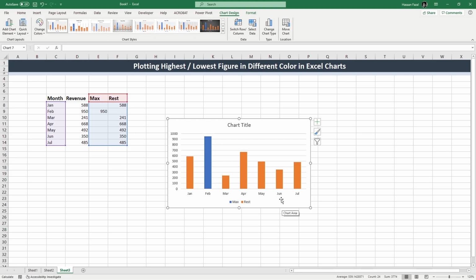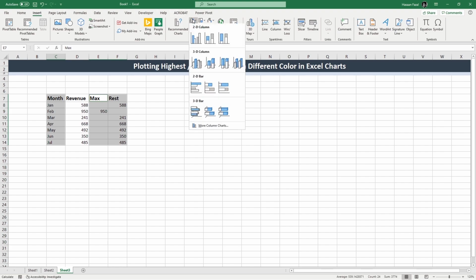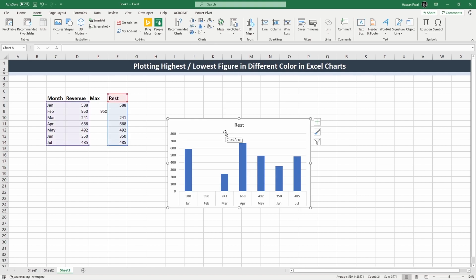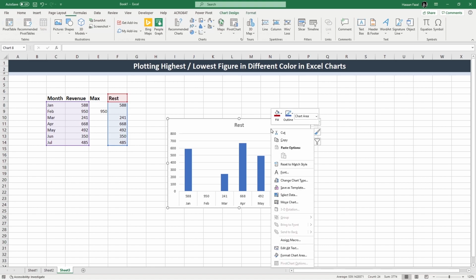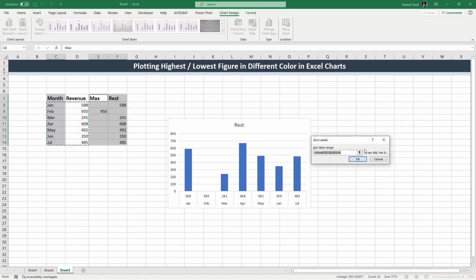Now let me take a step backward. If you don't want to use the recommended chart list and want to go the usual route, that is having the data still selected, press insert tab, go to bar chart, select stacked column bar chart. And now for some reason Excel is not plotting the maximum figure correctly, and also x-axis doesn't have the right amounts mentioned. So in order to correct it, just right click on any empty area inside the chart. From here select data. So in order to correct the x-axis, click this edit, remove anything that is written here. I'm going to select only the names of the month, press OK.